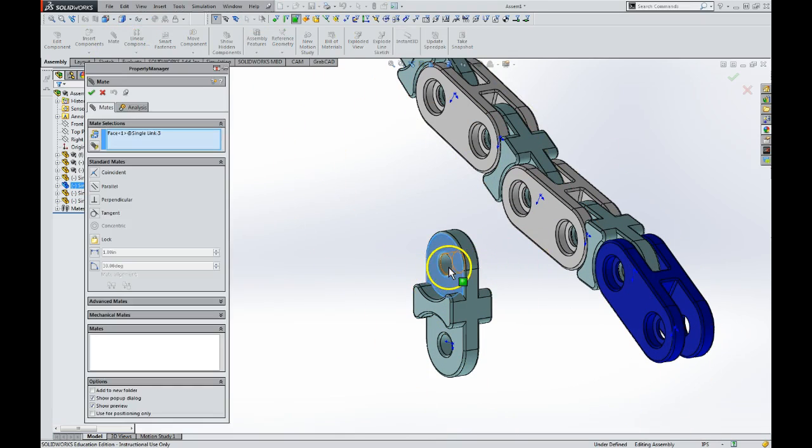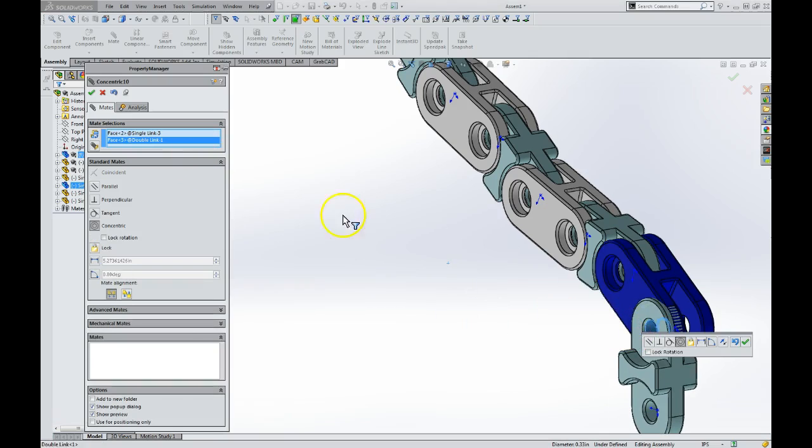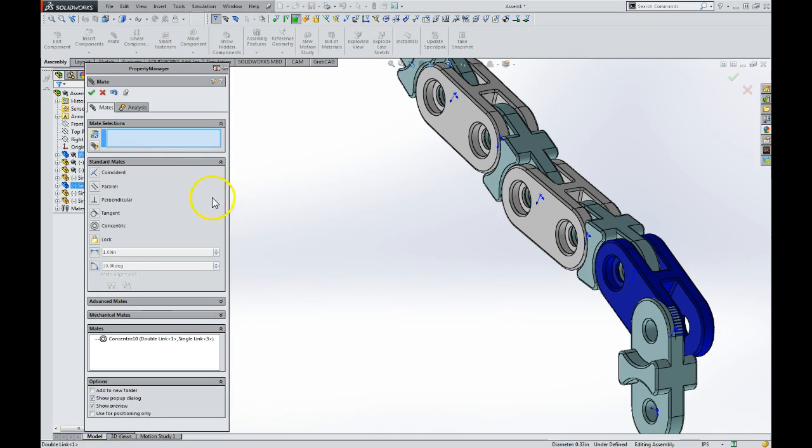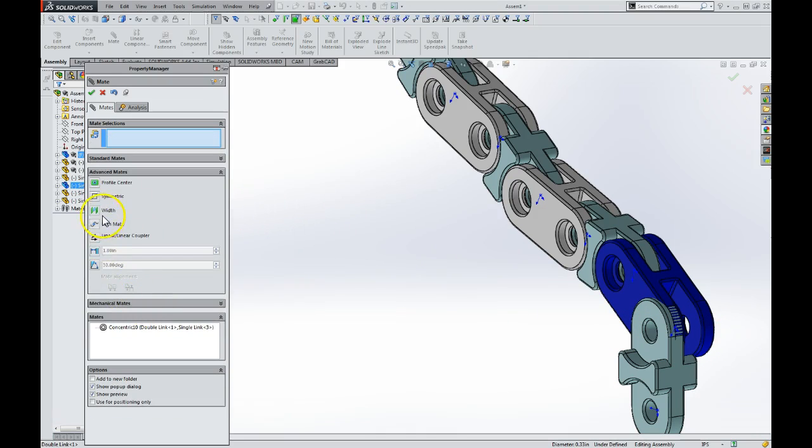So again, we're just going to grab a concentric mate. Oops, let me clear that face. Select that and that. Okay, go to our width mates.